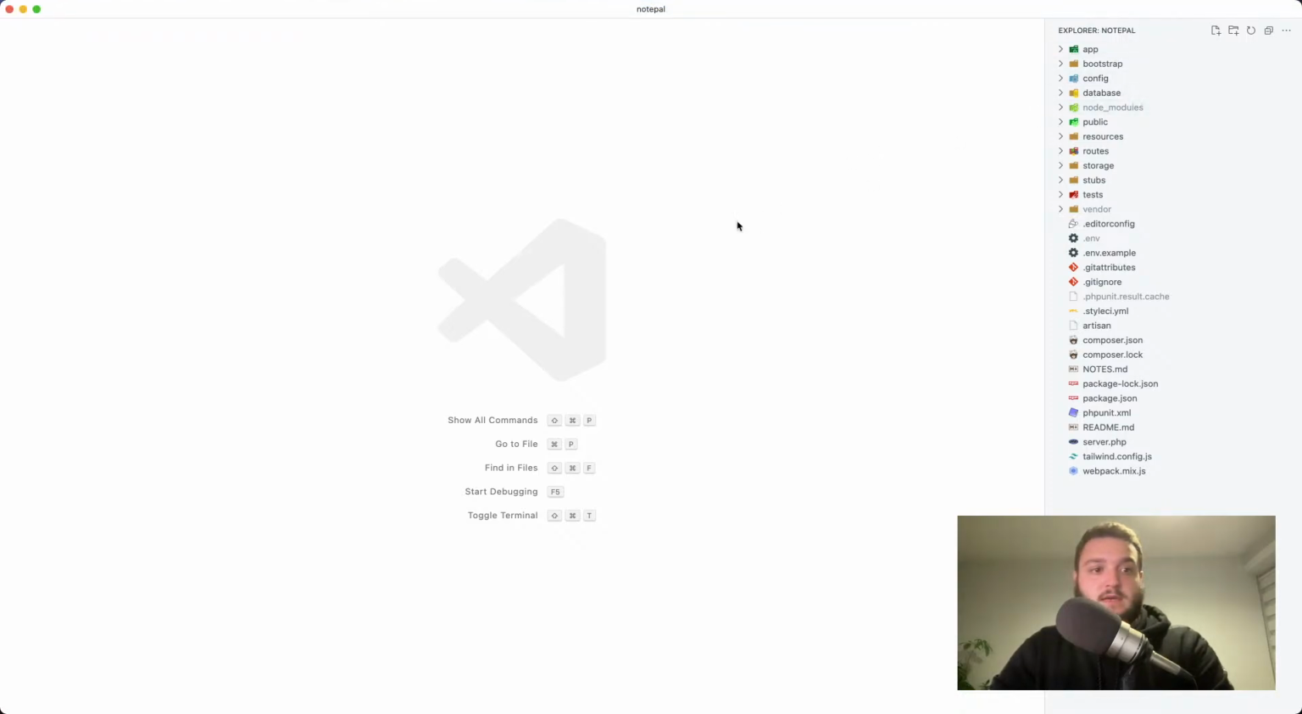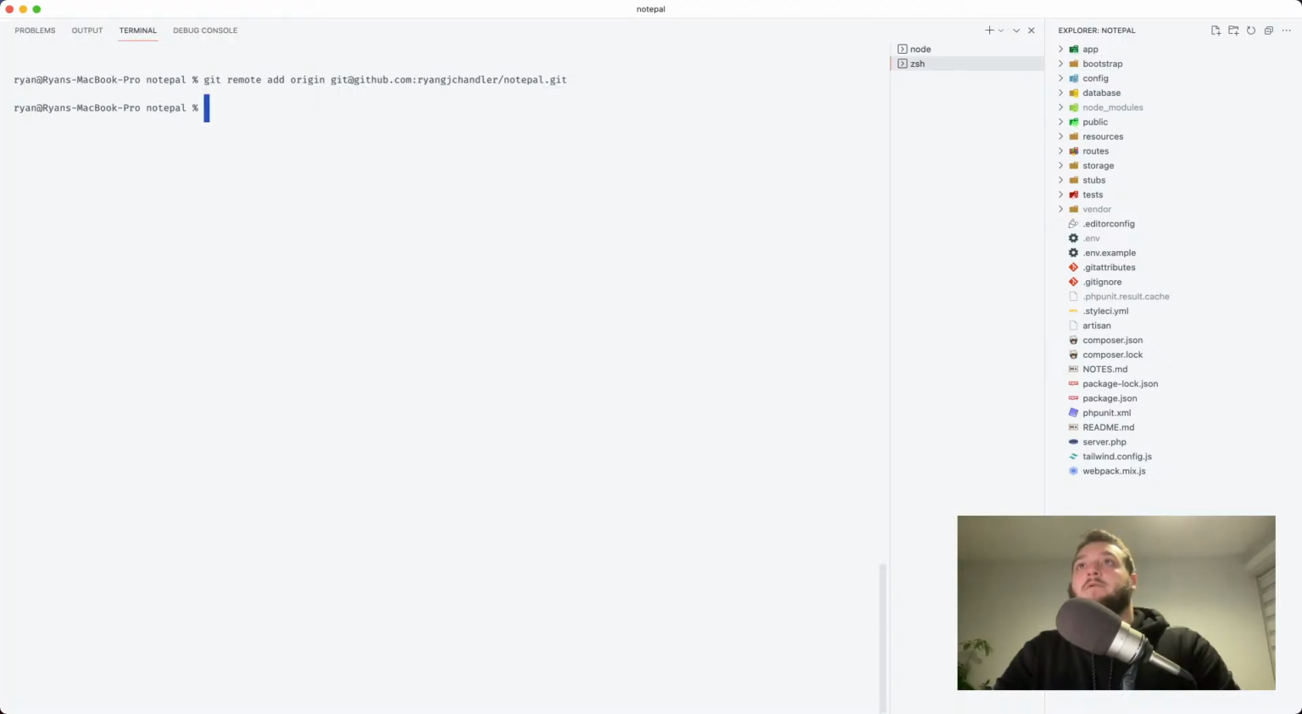Cool, so an hour and 45 minutes. I will put the link for this repository, or let's just do it now. Let's just create a repo. Notepal, my personal note-taking application. Let's just sort the Git repo out for this now. Git remote add, git push -u origin main.